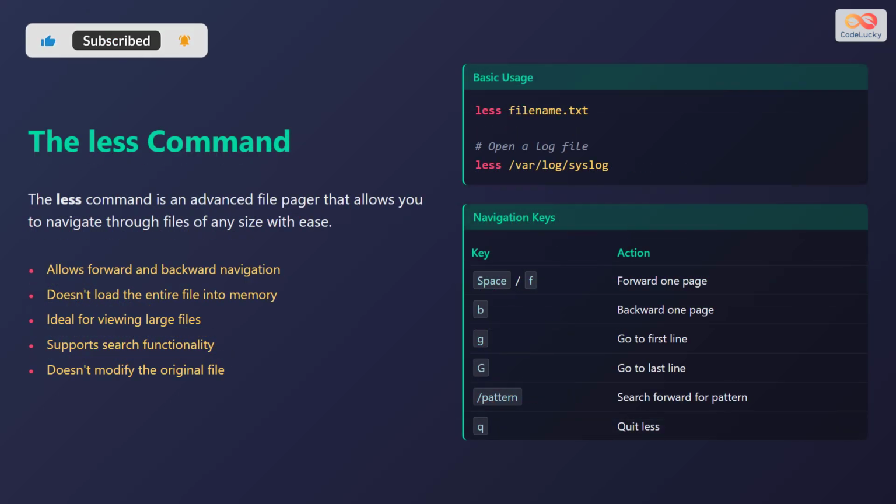The less command is an advanced file pager that allows easy navigation through files of any size. Unlike cat, it doesn't load the entire file into memory, making it ideal for viewing large files. It supports both forward and backward navigation, and includes a search functionality, without modifying the original file.